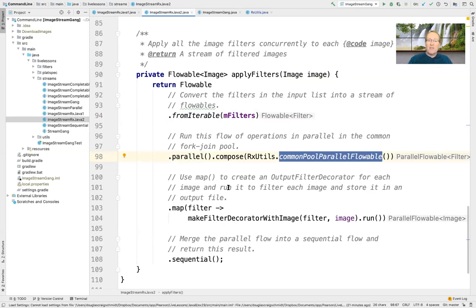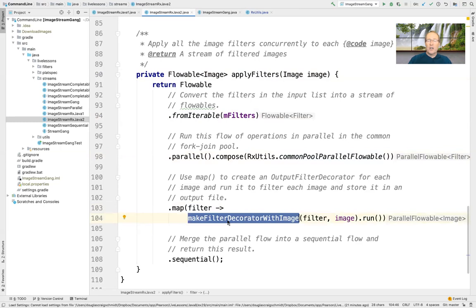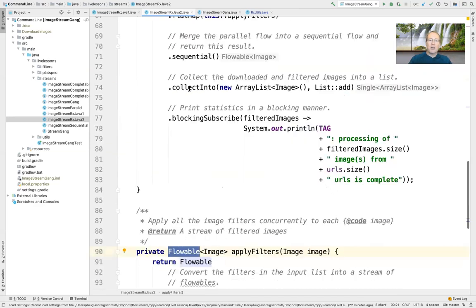And then for each of these different filters we have, we go ahead and map the filter to the decorator with the image. And so that will, again, in parallel, run all those things to apply the image transform, to filter the image, and then store it. Now, the last thing we do here is we use the dot sequential operation. And dot sequential is basically like kind of a join, and it goes ahead and merges the parallel flow back into a sequential flow. And that's what we get as the result of this. We get a sequential flow of all the things that were just processed in parallel.